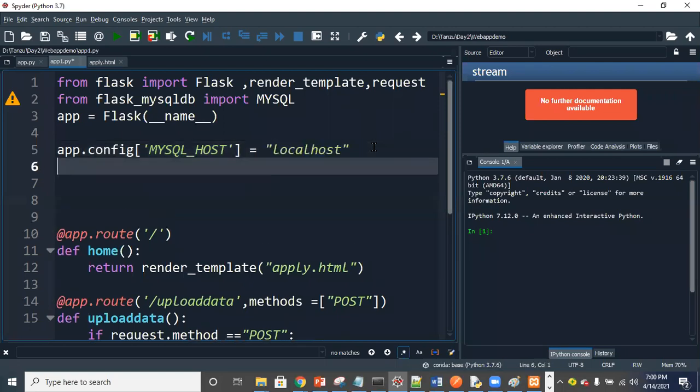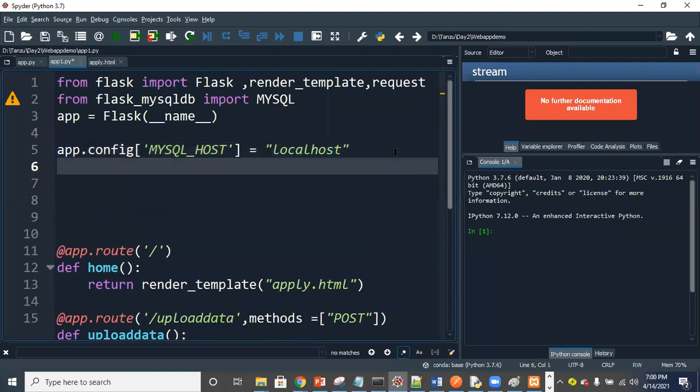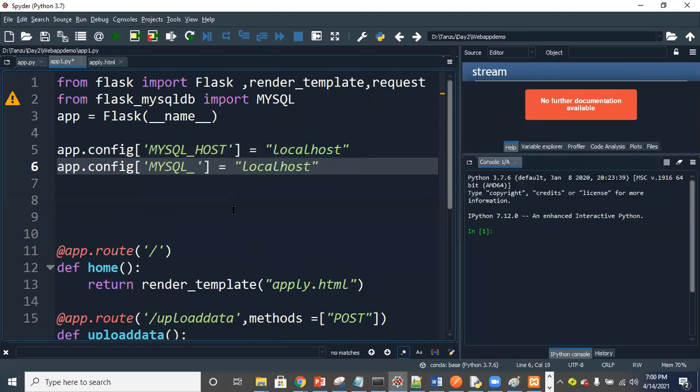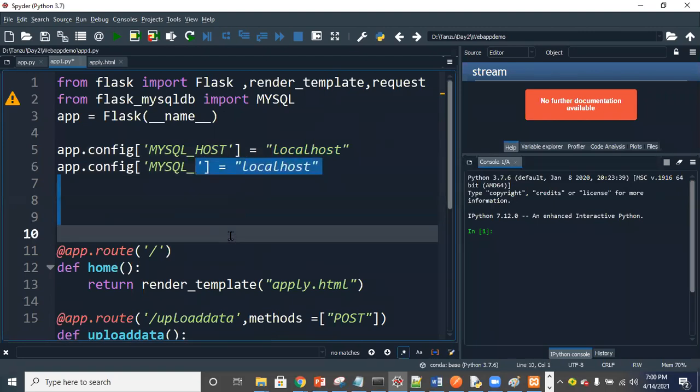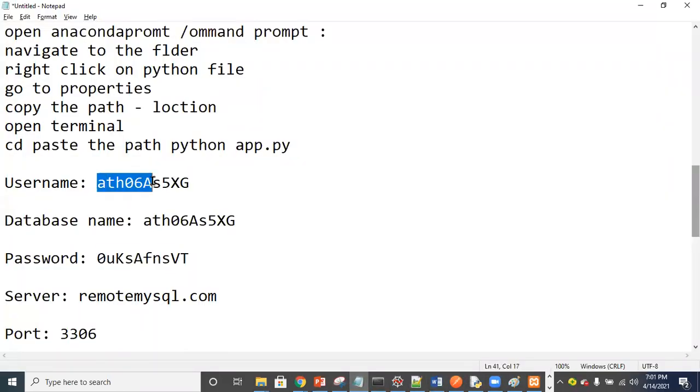That's what I told. After that, give your username. That means you have not saved your .py file in the folder that I have given you, Harshvardhan. User. So this is user. User is equal to root. For MySQL, the default username will be root. If you are using remote MySQL, then you have to give your username.